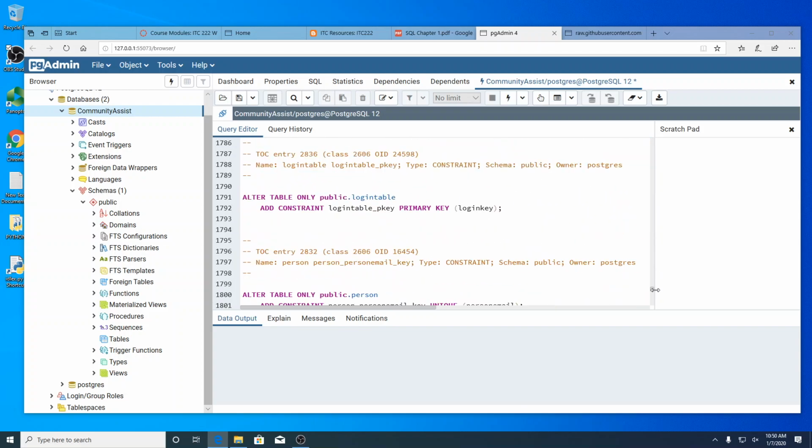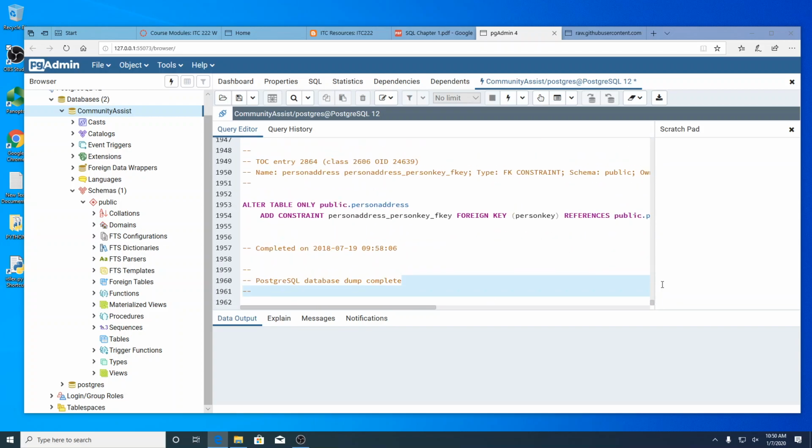I will show you how to do this too. Originally I wrote it all out by hand, but this code is actually done by backing up a database. You can back it up as SQL, or you can back it up in a more binary format if you want.